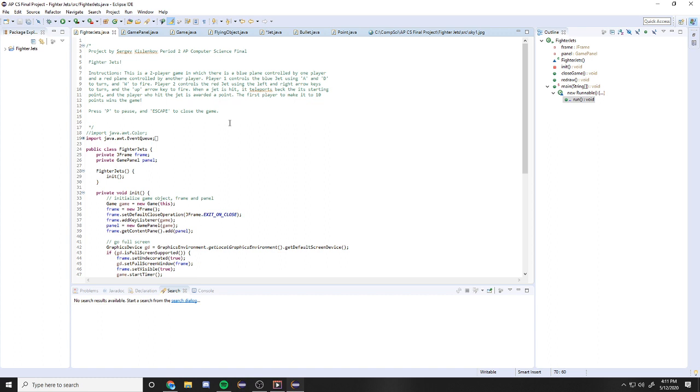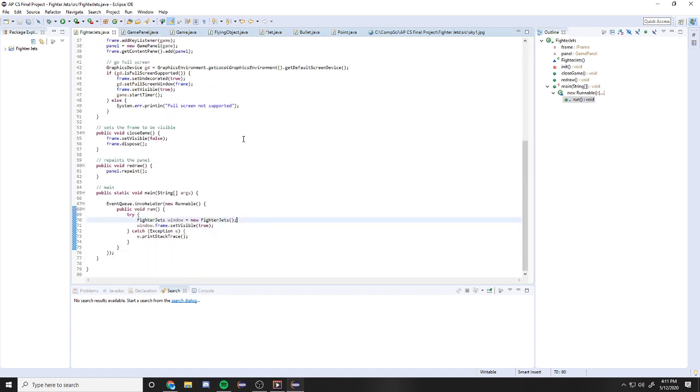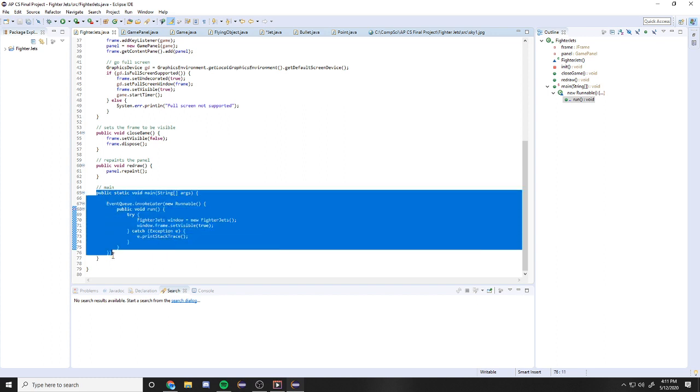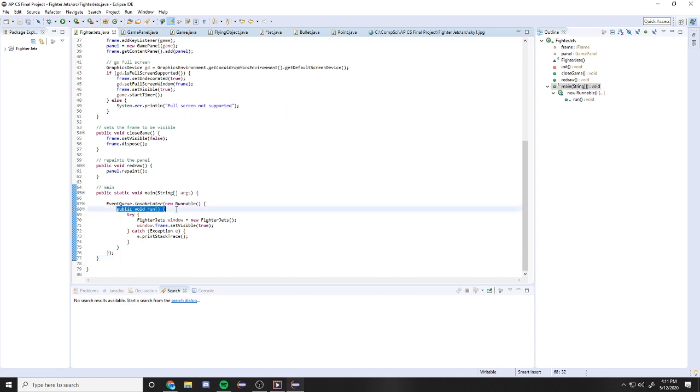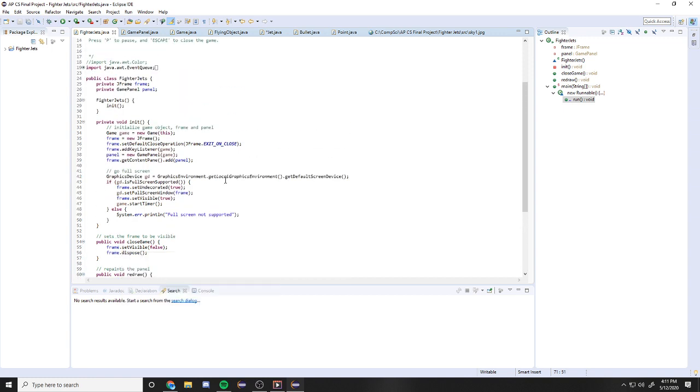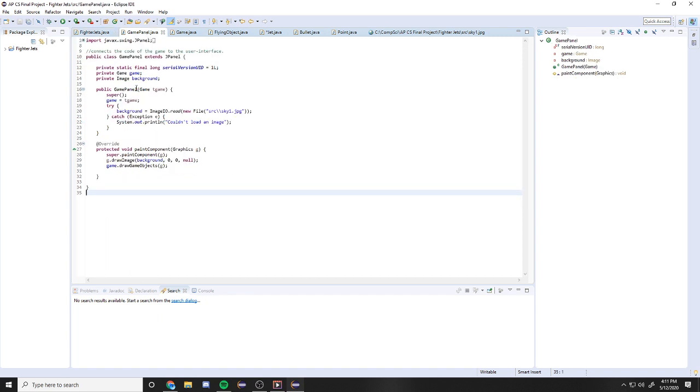So here's our fighter jets class. This is one of many classes that I have in my game. We've got the main in this class, so it's got our run function and our try catch block, which makes sure the window actually works. We have a couple other classes here. Let me take a look at the game panel. The game panel connects everything together. It creates a game object, which creates all of the objects necessary to be displayed on the screen.